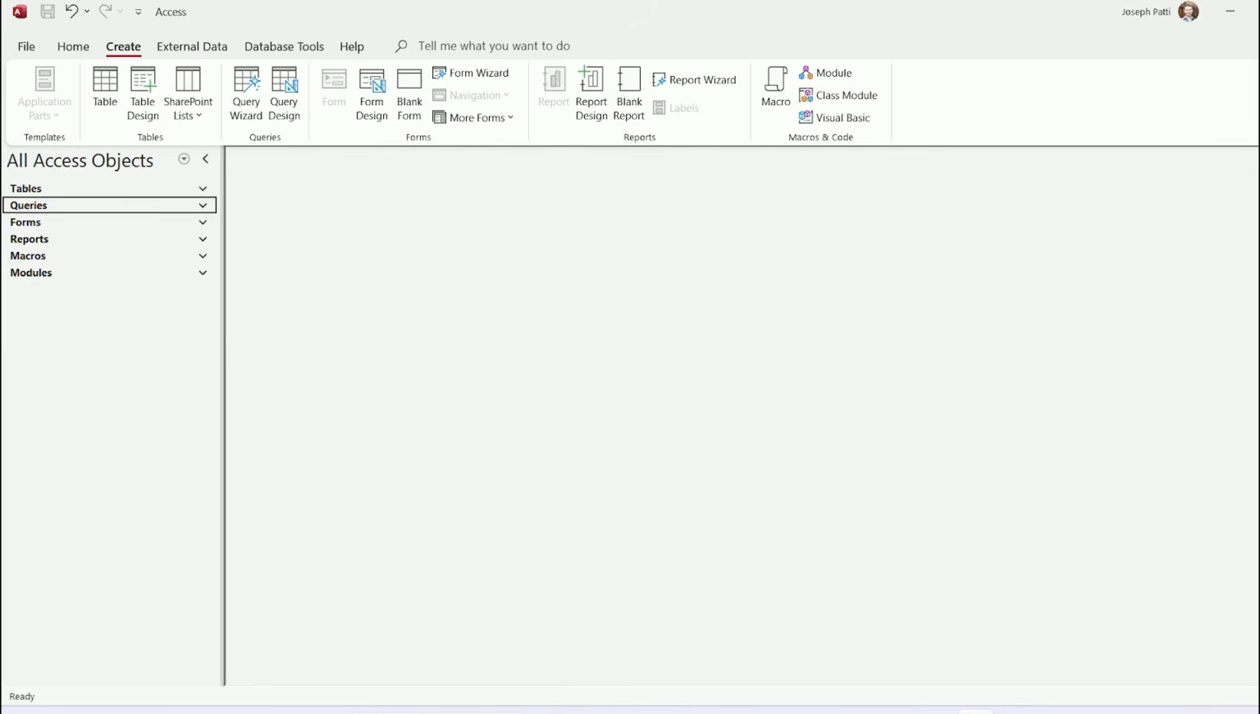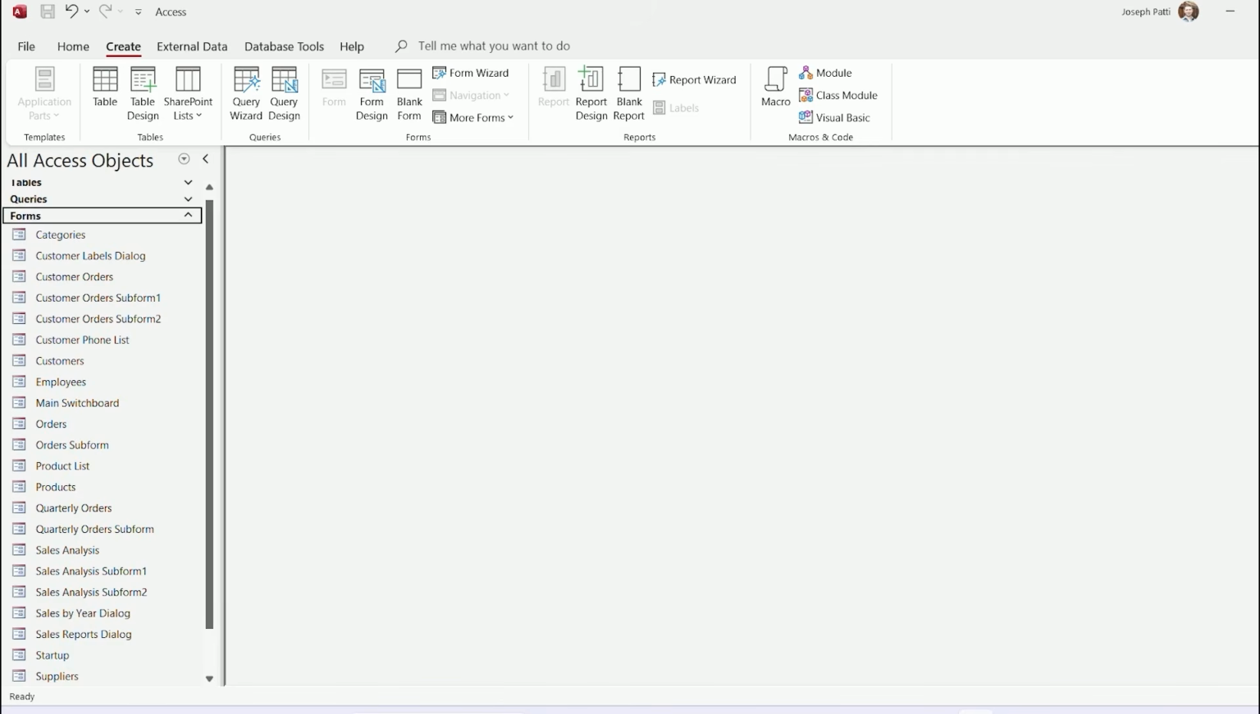The next type of object in Access is known as a form. A form is simply a graphical interface that allows you to view, enter, or even edit data in a table or a query. You can use forms to make your database more user-friendly and also interactive. Forms can also contain buttons, menus, and other controls that perform various actions.